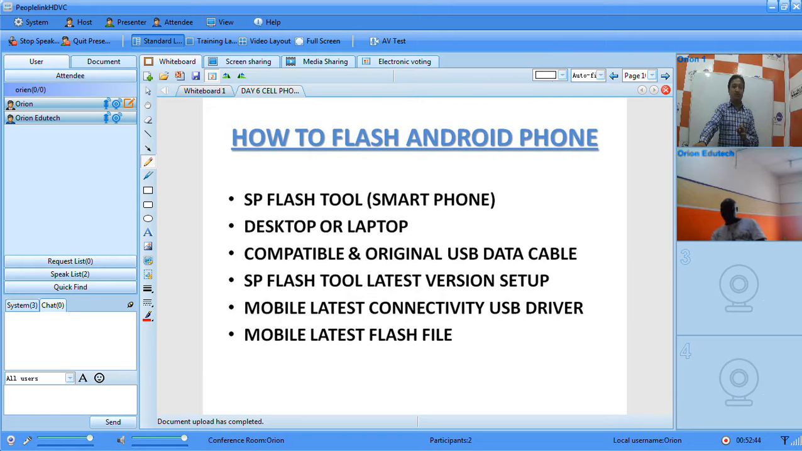So, a few points: first is the flash tool, then a desktop or laptop, then a compatible and original USB data cable, then the latest version of the flash tool, then the mobile's latest connectivity USB driver, and at last the mobile's latest flash file. Are all 6 points clear to you?